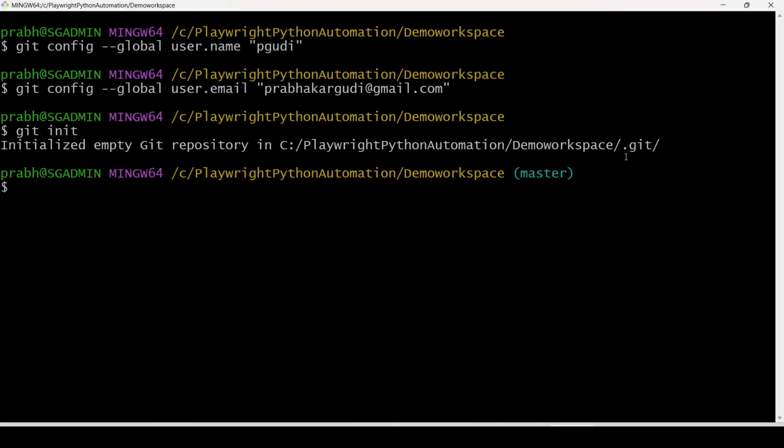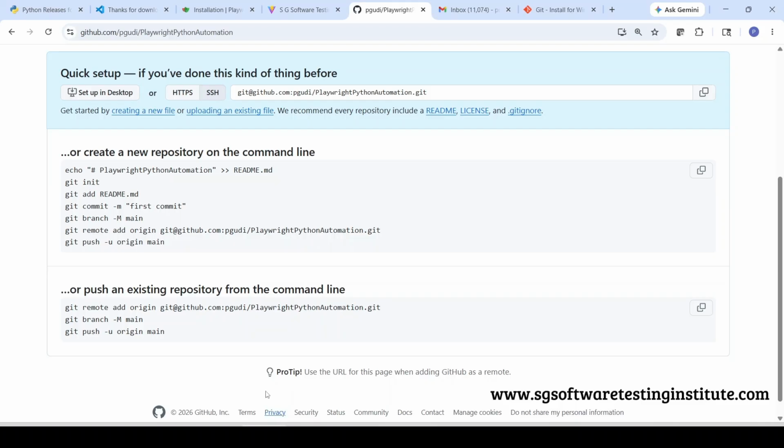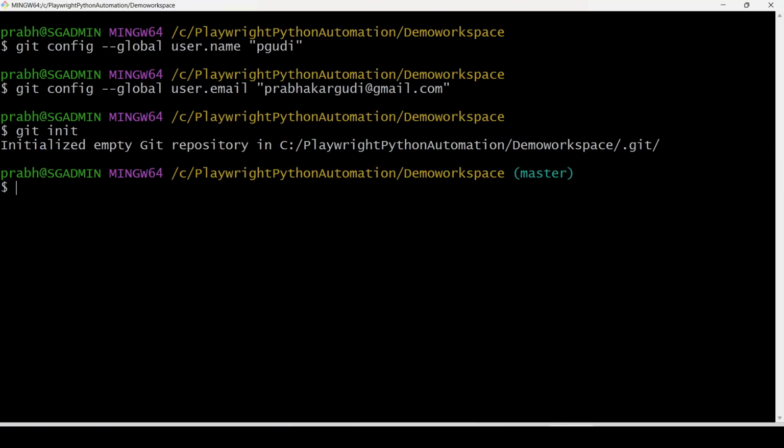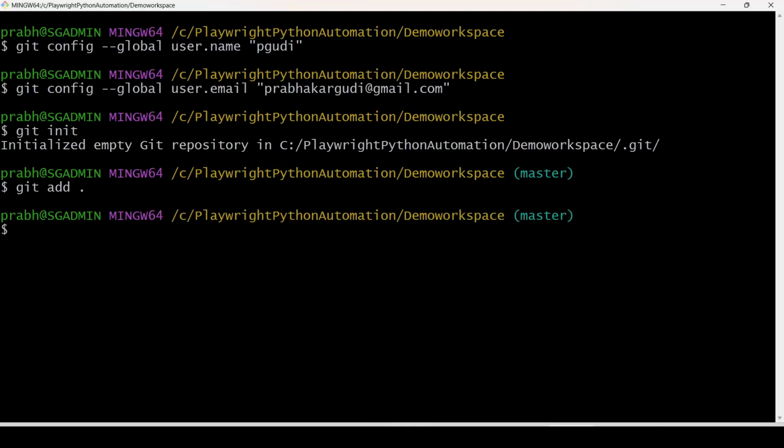Once after initialization, the next step, we need to add the readme file. That's adding the readme file doesn't require. Instead of readme file, we should add our complete project, sample project, into our GitHub repository. For that purpose, we should use this particular command. What is the command? git add. Because I need to add everything, that's the reason dot space dot we need to provide.